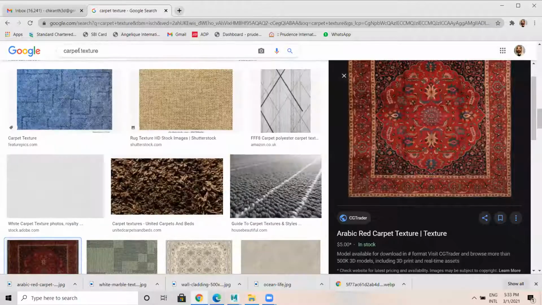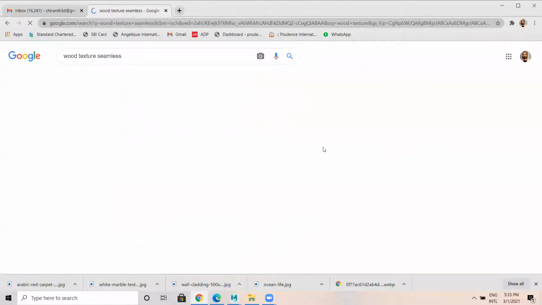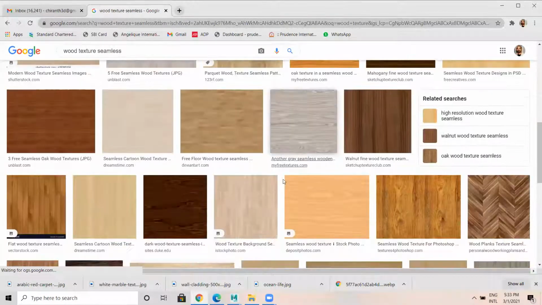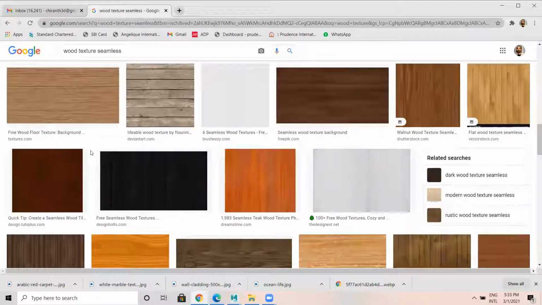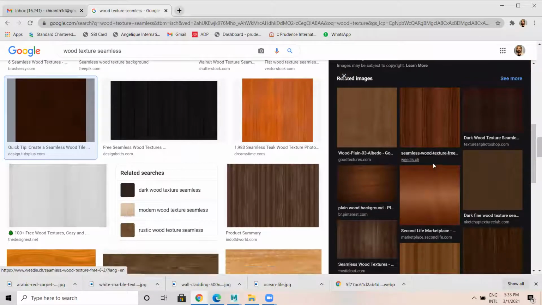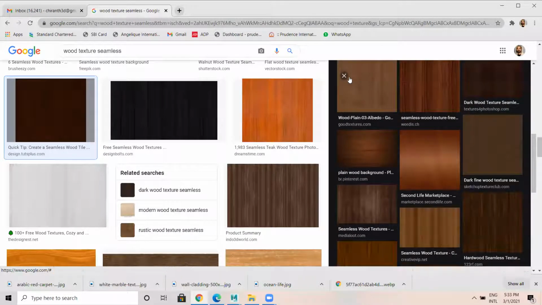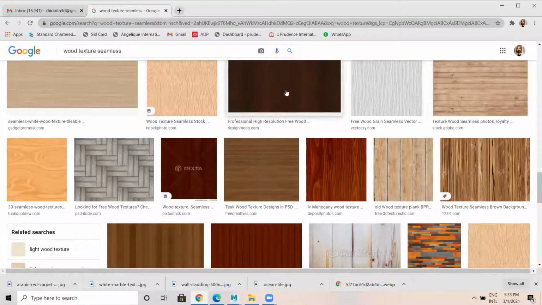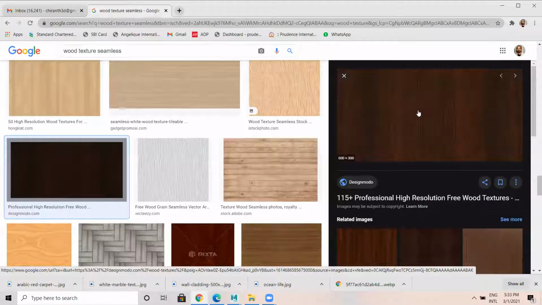Now I need a wood texture. Seamless. Seamless is nothing but, you know, the edges are perfect. I want something like a rosewood or darker wood tone. Something like this. Yeah, this is work.